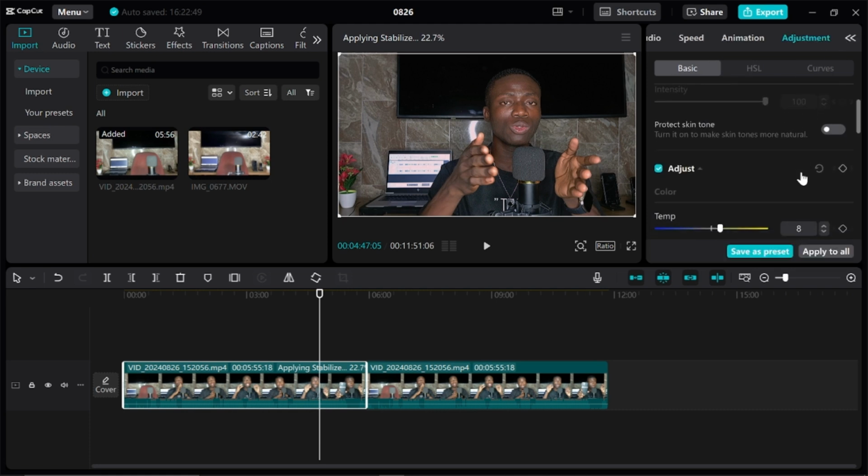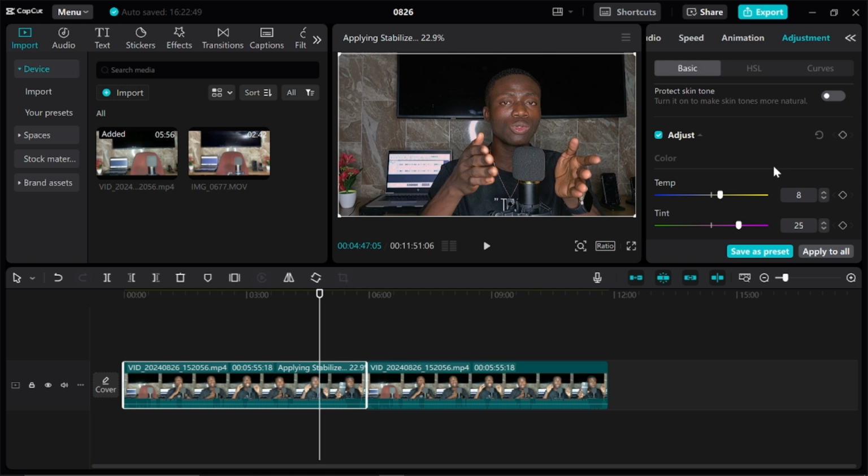Now after that, you come over to the color adjustment, and each of these things you see here have their own reason. Here is the temperature. The temp stands for temperature. So if your video is really cool, you need to make it a little bit warmer. For that, you simply have to drag this bar here to the yellow side a little bit.